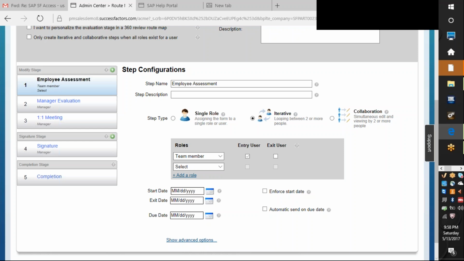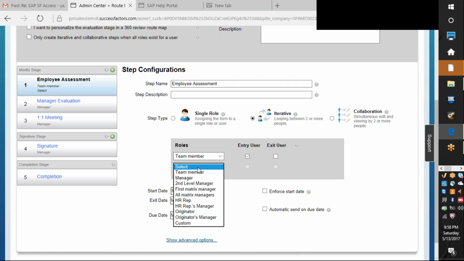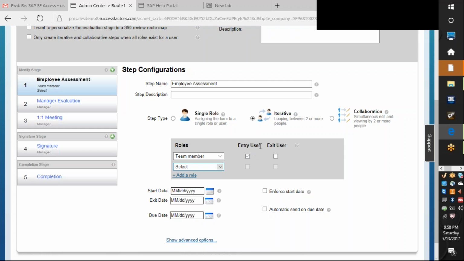Maybe if they're part of a project and they're sharing the goals, maybe then. Probably, in that case, yes, even for employee assessment, you can make it iterative. Okay, so in that case, we will be able to define who needs to be doing that.